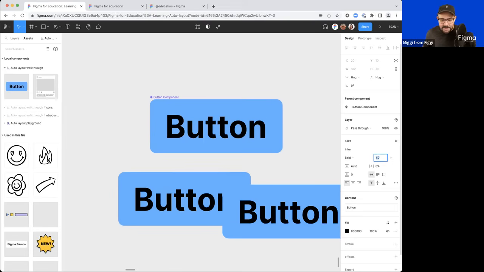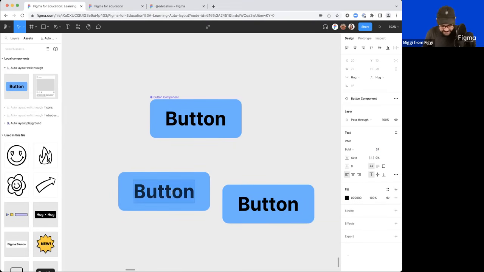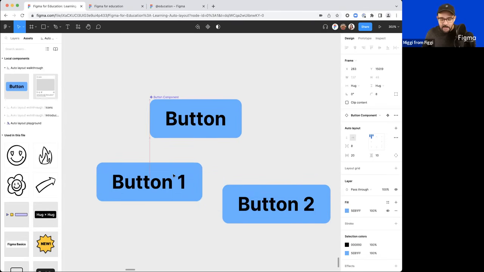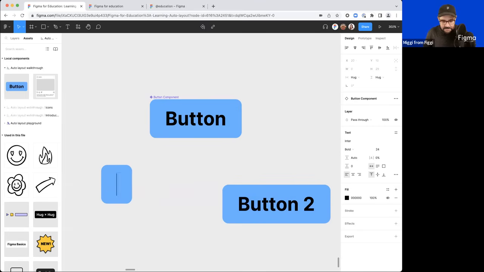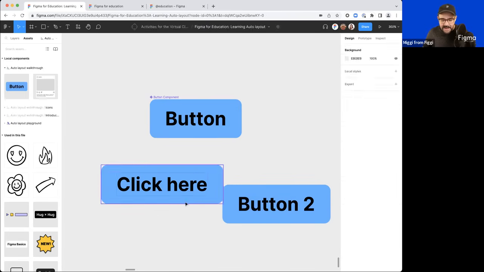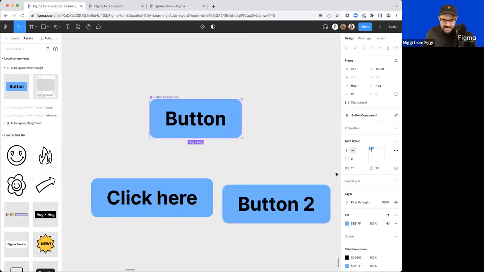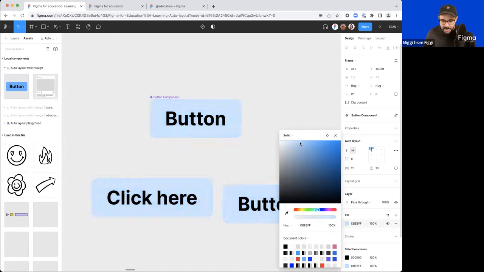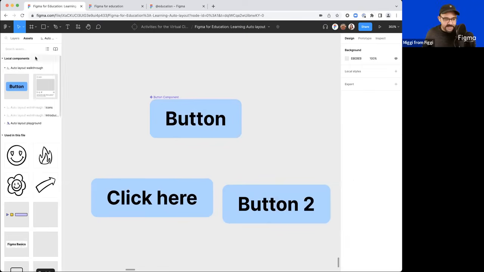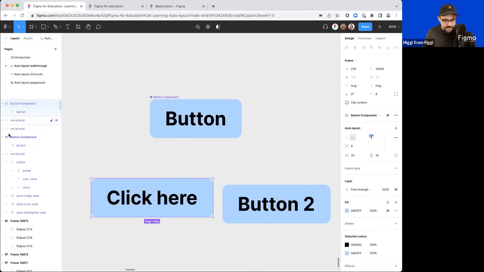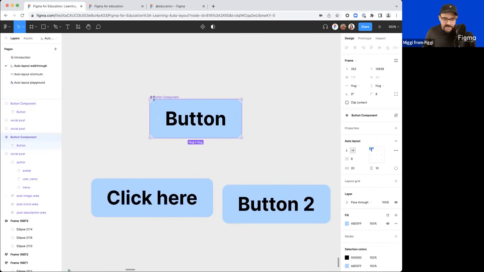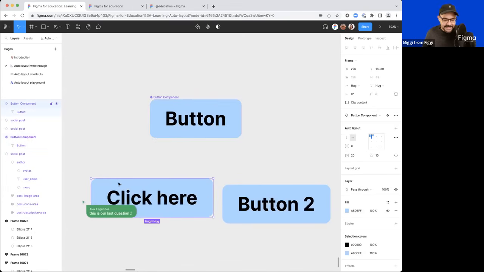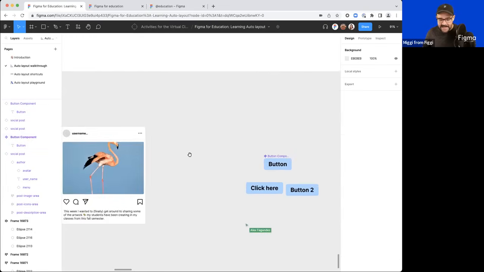So if I make the text a little bit bigger, those will be bigger. So I could say button 1 and button 2, whatever it could be. And as I make adjustments to the main component, those changes will be reflected in all of those instances. And you'll note that the instances have a little hollow diamond. So we have our 4 filled in diamonds. That's the main one. And then we have the instance. And that is our last question.